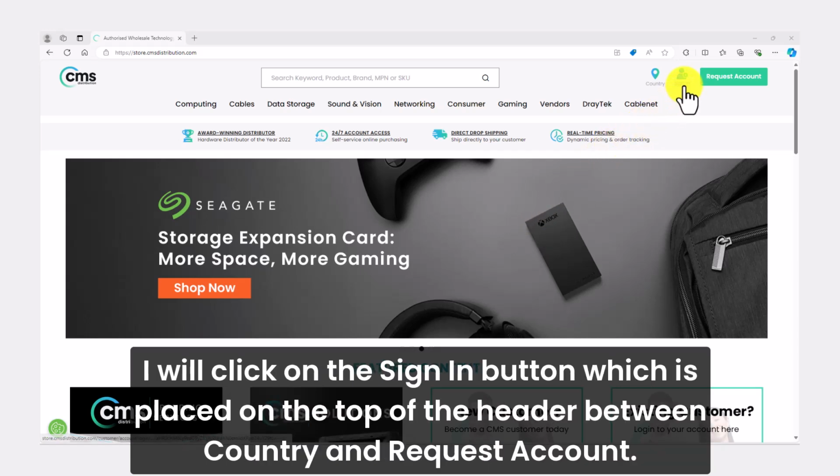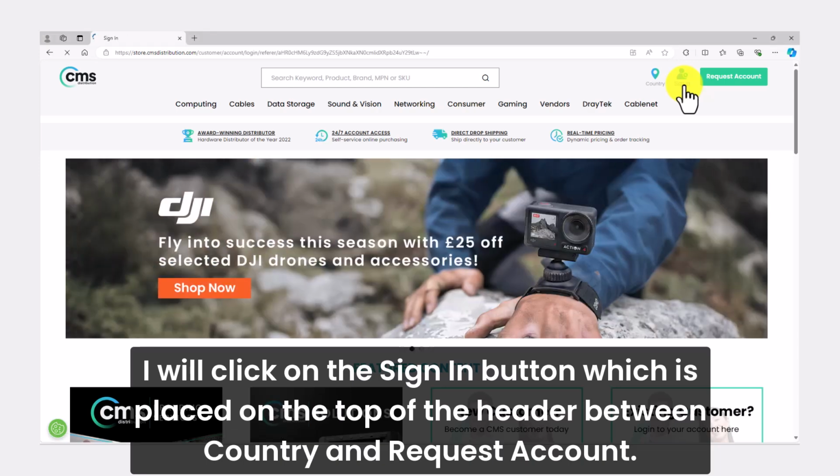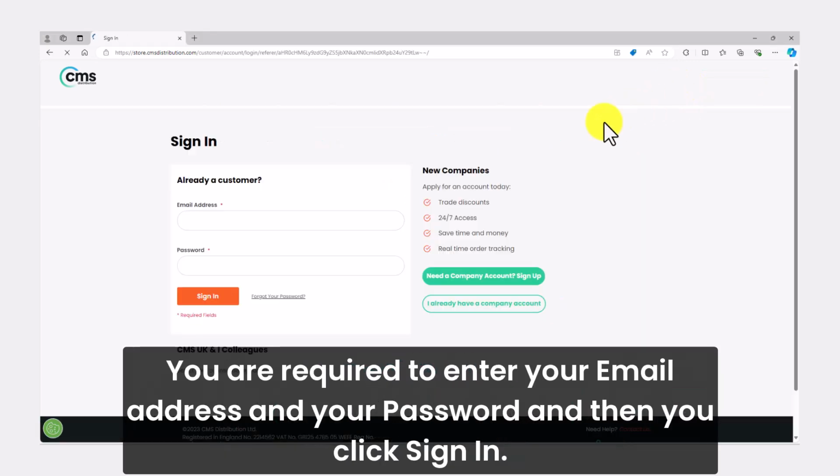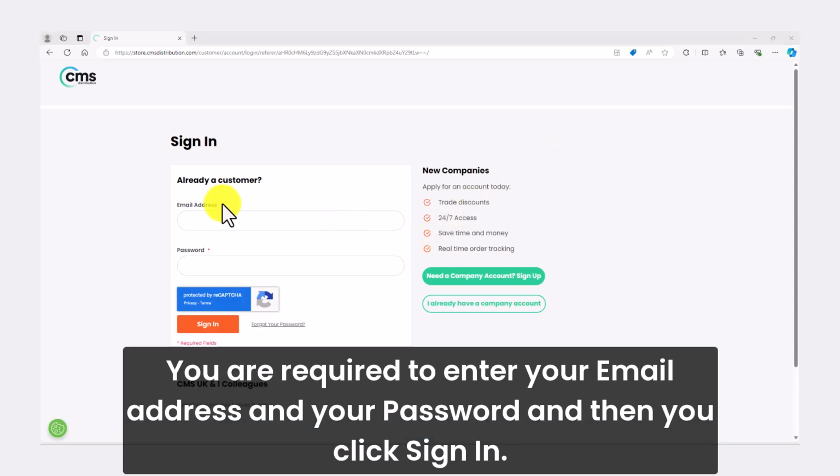Hello everyone and welcome to this quick tutorial on the process of signing in to your CMS distribution web store account. I will click on the Sign In button, which is placed on the top of the header between Country and Request Account. You are required to enter your email address and your password, and then you click Sign In.